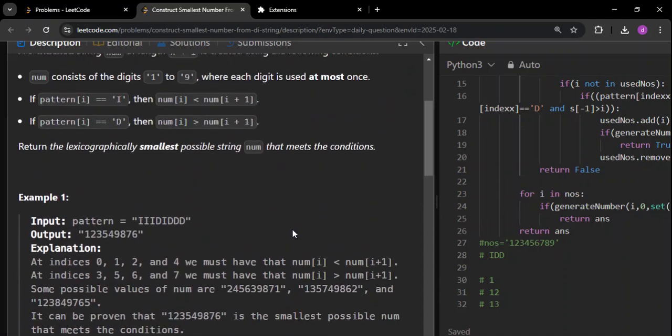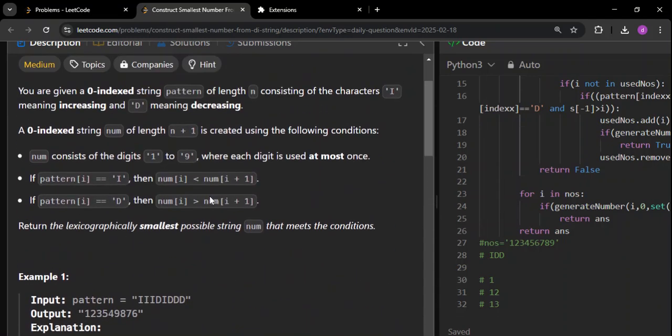Okay, what are i's and d's? I'm assuming you have already gone through the question, I'm just revising in case you have not understood it fully. If I is present, let us say at index i, that means the i plus 1 value has to be greater than the ith value in your answer. Now if it is d, that means in your answer the i plus 1 value has to be less than the ith value. That is what it means.